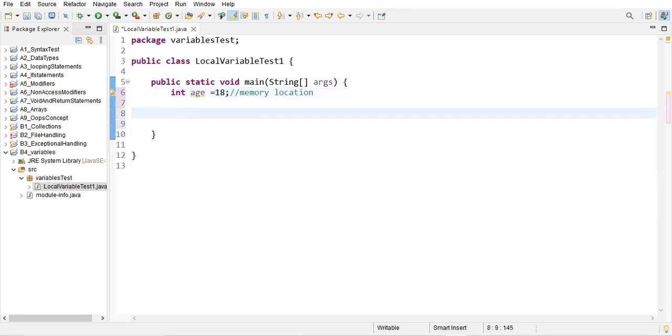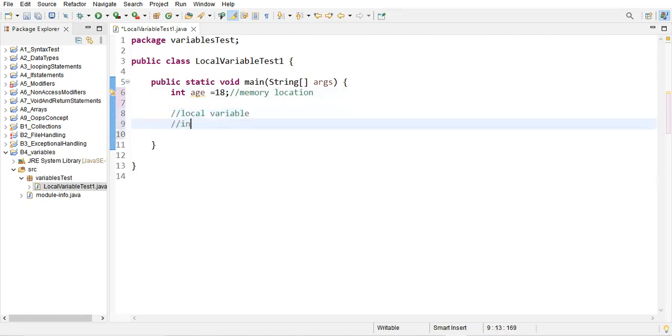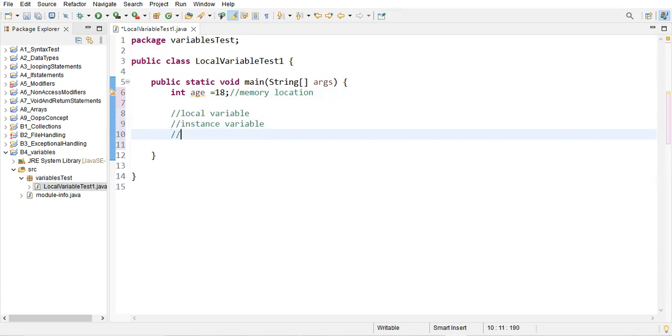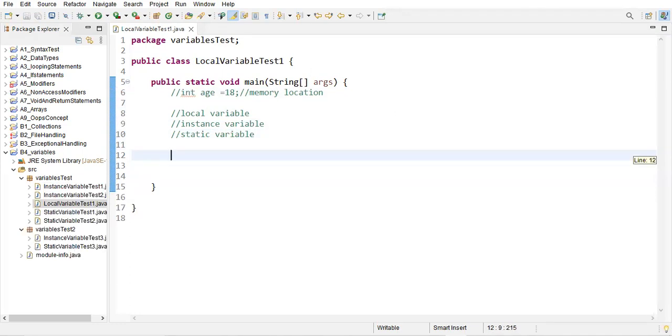Coming to the types of variables, we have local variable, instance variable, and static variable. We will discuss these types one by one. Let's begin with a local variable. A local variable is a variable which is defined within a block or method. So here's an example.